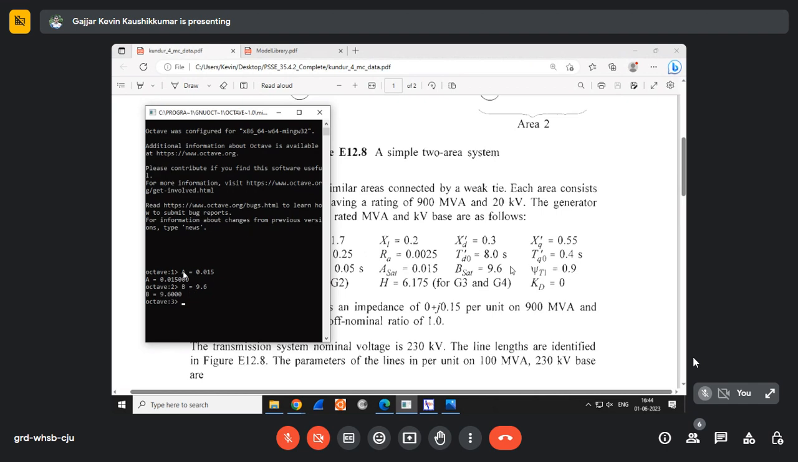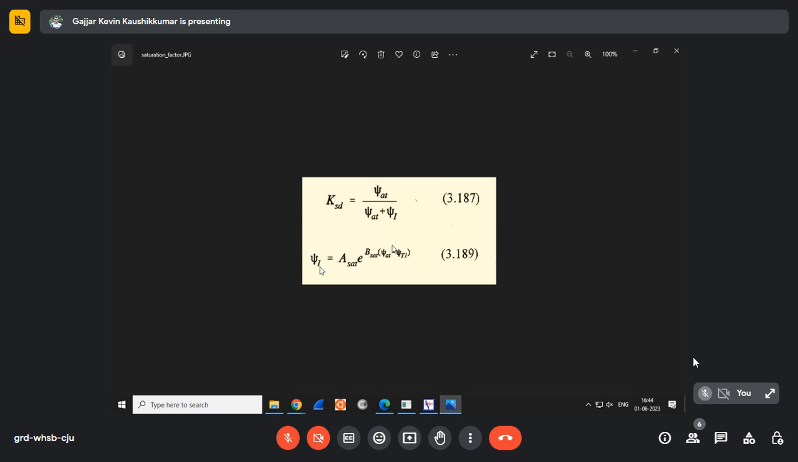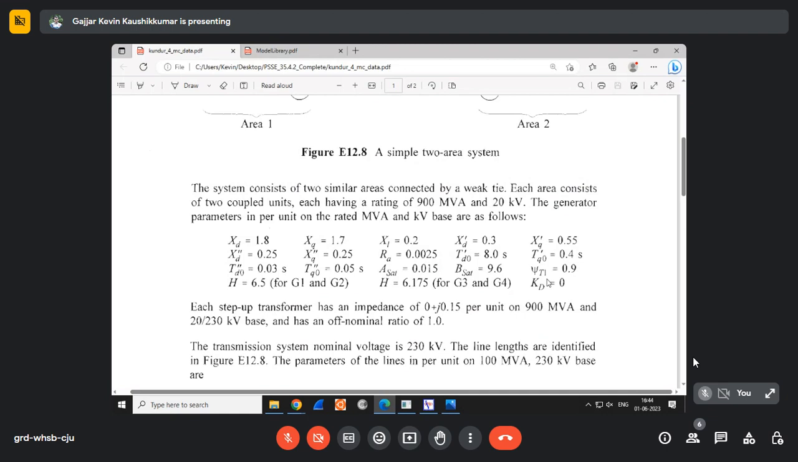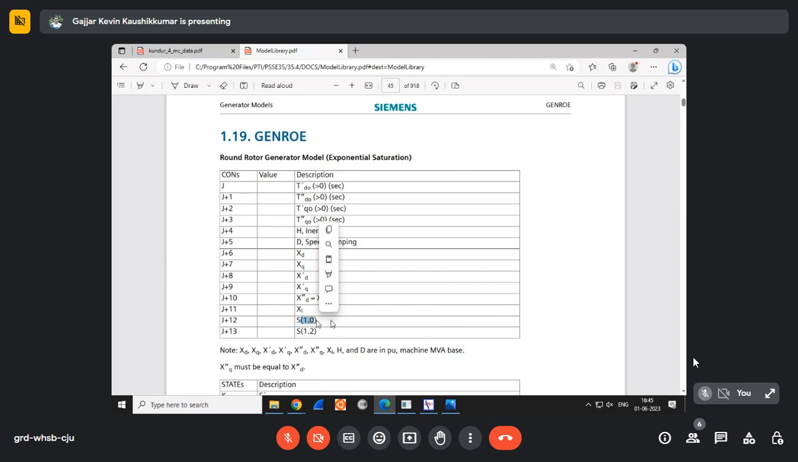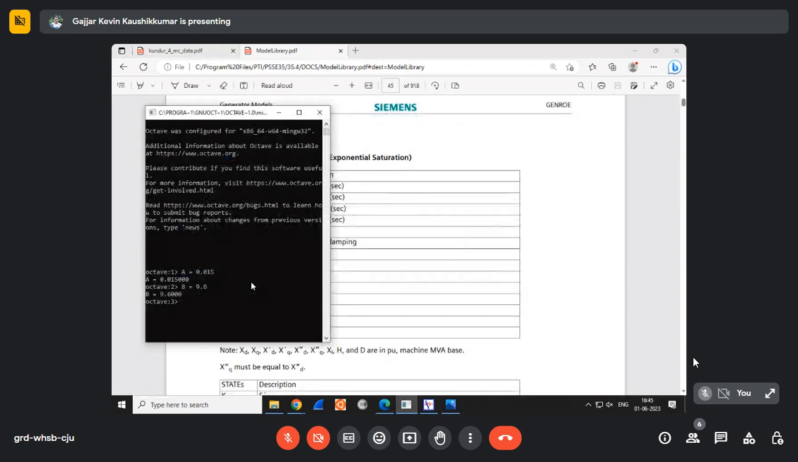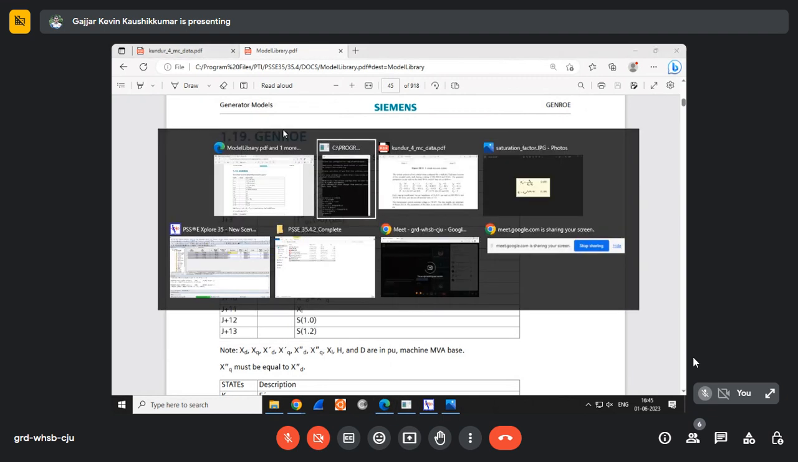Okay. So first we have to find psi I, that is A saturate into e raised to B saturate times (psi at minus psi T1). That is already given here: psi T1 is 0.9 and psi at is 1. That is where we want that value at 1. So A into e raised to B into 0.1, I mean 1 minus 0.9, that is 0.1. So this is the value of psi I. And psi at is 1.